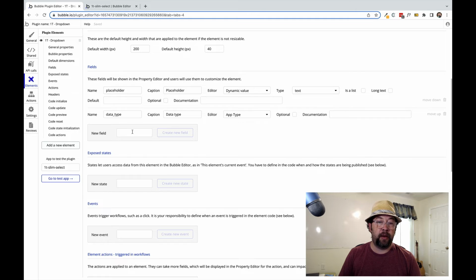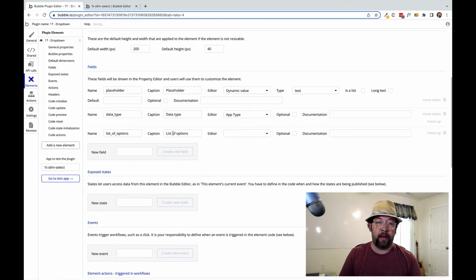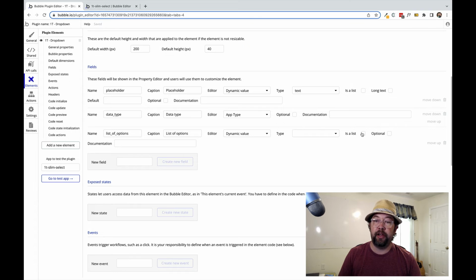All right, and then we're going to send a list of options. Let's just say list of options, and keep it simple and easy to understand. This will also be a dynamic value. It's going to be a type, it's going to be a list, right? And the type of data is going to be as data type. So we have data type set here as an app type. This will require that the list of options is a list of the same type that we set as our data type. I feel like that's a little bit talking around myself.